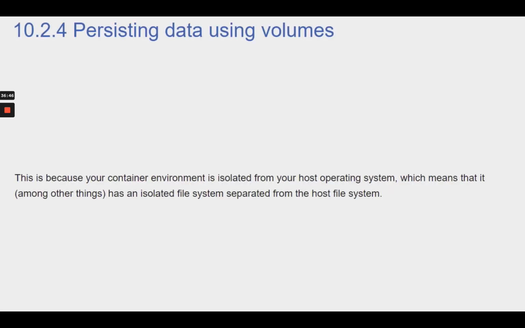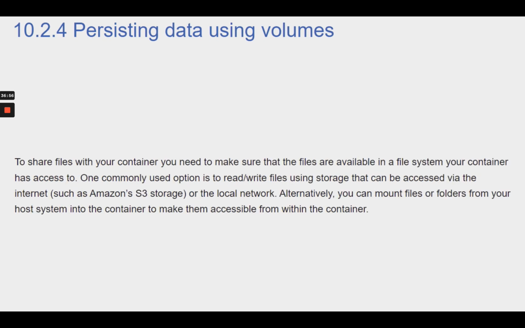This is because your container environment is isolated from your host operating system, which means that it, among other things, has an isolated file system separated from the host file system. To share files with your container, you need to make sure that the files are available in a file system your container has access to. One commonly used option is to read/write files using storage that can be accessed via the internet, such as Amazon's S3 storage, or the local network.